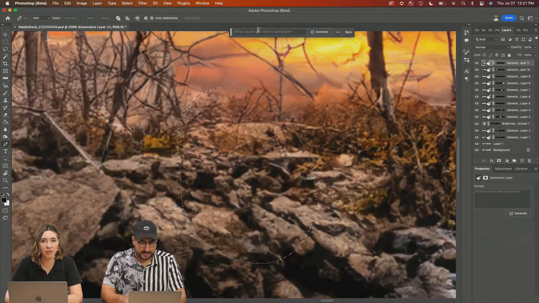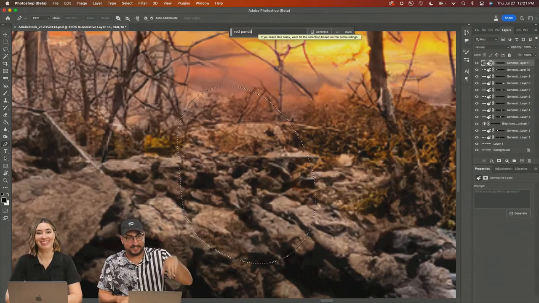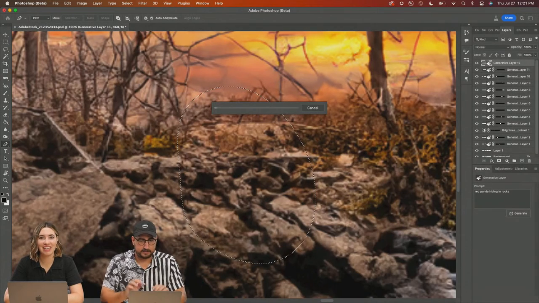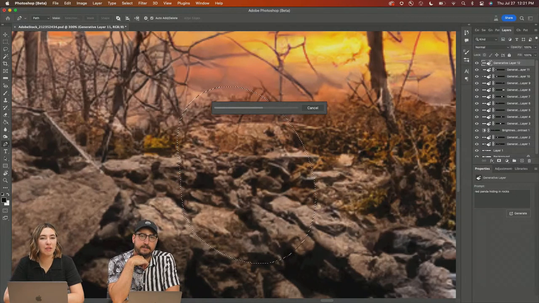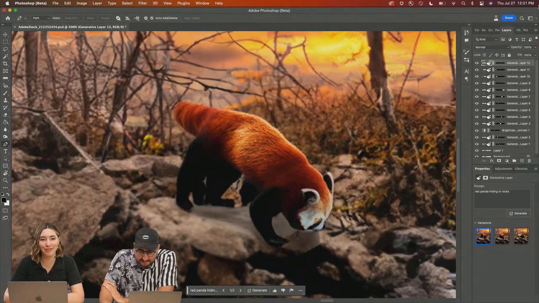I'm just cycling through hotkeys. I love when I start typing and then I just see the tools lighting up. Okay, red panda hiding in rocks. Let's see if we can get this. I'm interested to see how it's going to interpret hiding. Wait, is trash panda, does that mean raccoons? Yes. Okay. I like raccoons too.